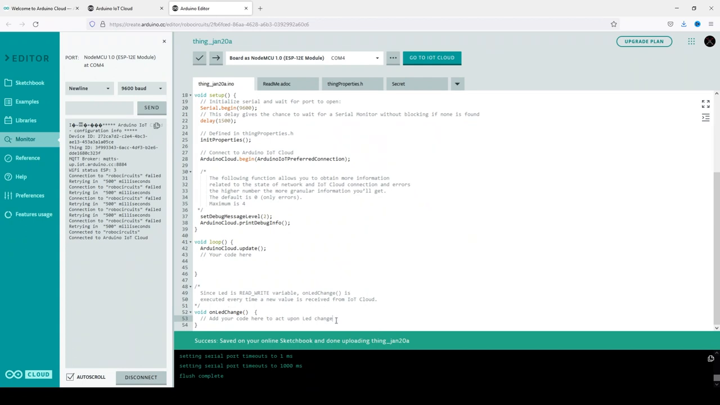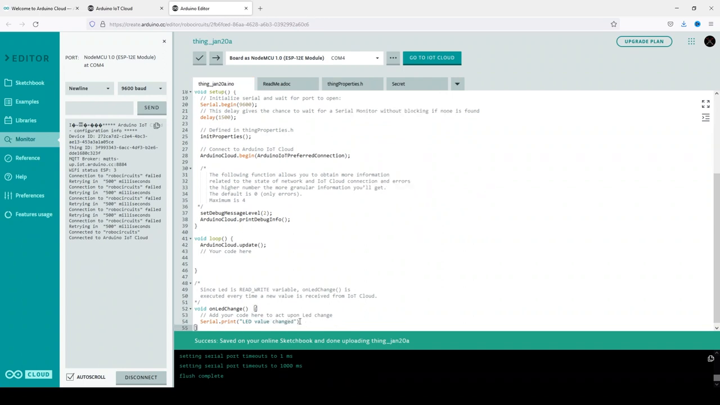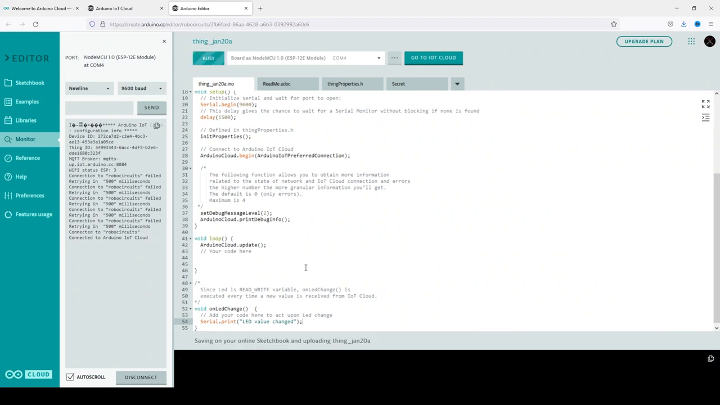Here let us write Serial.print, and let us print hello, or let us print LED value changed. Now let us try uploading the new code. Till the time the code gets uploaded, let us go to the Arduino IoT Cloud again.